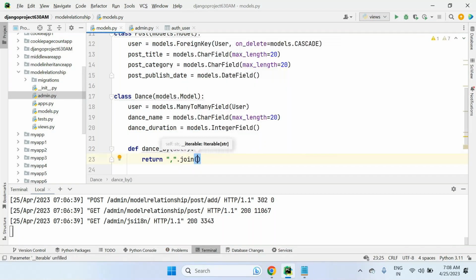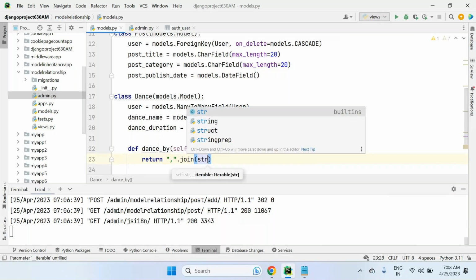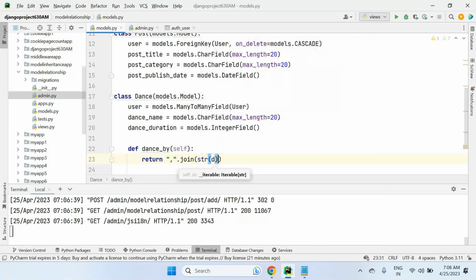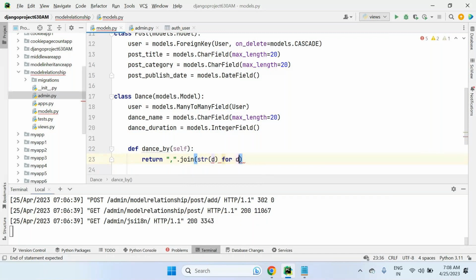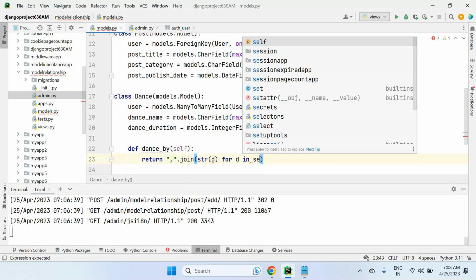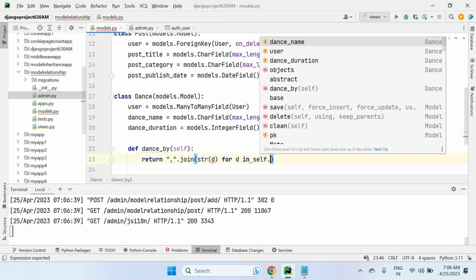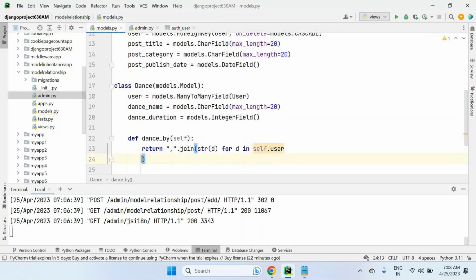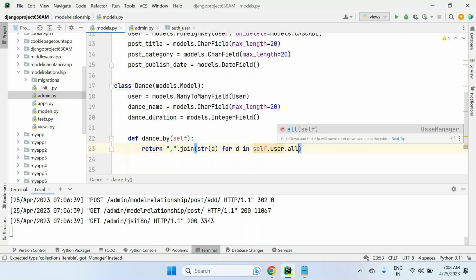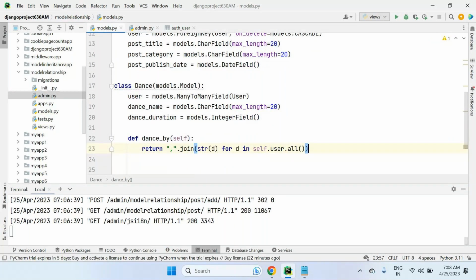So I'm converting that string of d. d is coming from a for loop: for d in self.user.all. Self.user.all means all employees are coming. This we have to use. So we have to use a for loop compulsorily, using square brackets, dot join of str. This is the loop iteration.